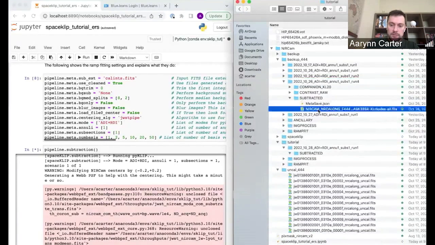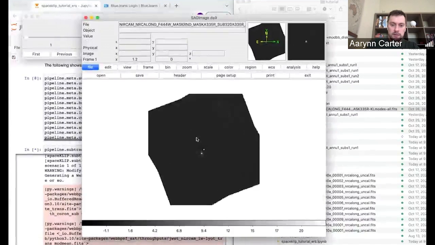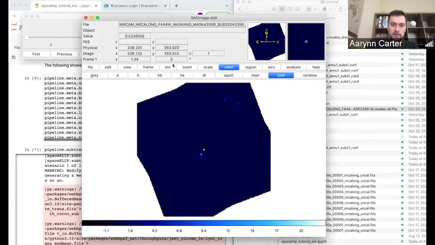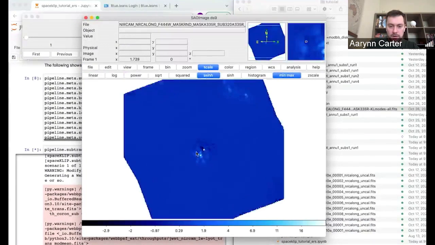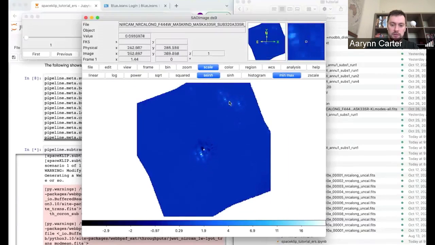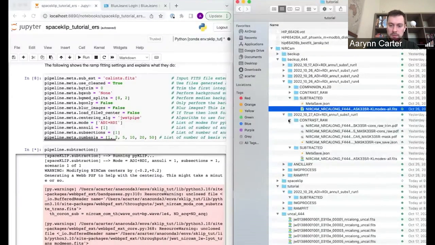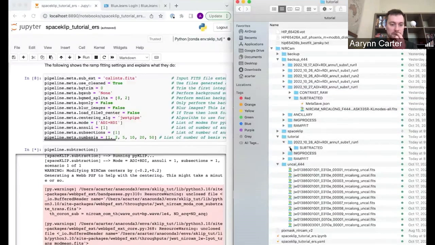And then this is what our subtracted image would look like. And you can see here we have the image of the planet. If I change the scaling, maybe something like that, you can see here's the planet there, and we've got some background sources too. Okay, so that's ticking away now. I don't think there's any need for us to sort of wait for it.